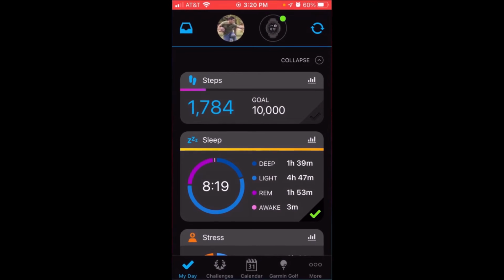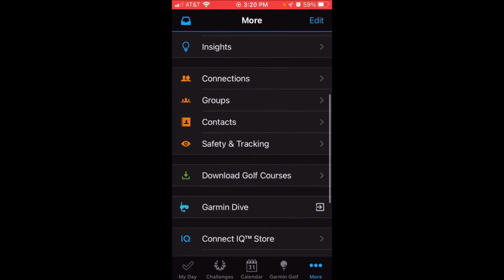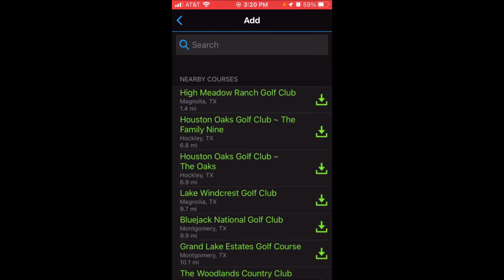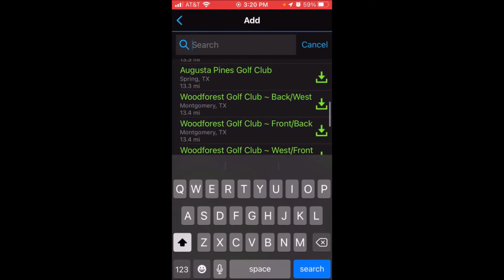In Garmin Connect, it's very similar. When we go into our Garmin Connect app, at the very bottom right, there's a section again that says more with 3 dots. If I click on that, kind of in the middle of the page, you'll see an option that says download golf courses. I can go in there, I can click on the plus, and it's going to be just like what we saw in Garmin Golf. It's going to pull up all the courses near me, or again, I can go up to the search bar and type in anything I want to.